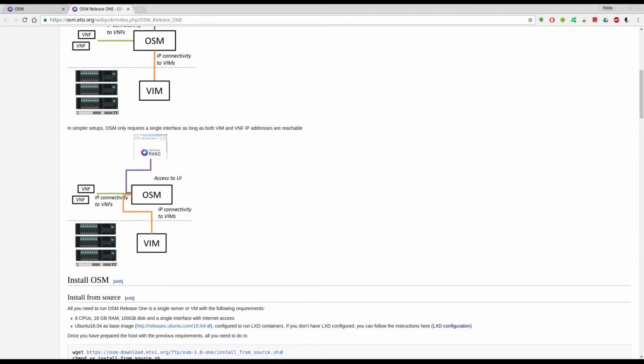What I have for this video is two virtual machines. One of them is a plain Ubuntu 16.04, that is the one that I will be using for installing OSM Release 1. And the other one is an OpenVIM that is already installed and configured, and I will be using it to deploy a scenario later. Both machines are connected in the same network, and I'm also providing external connectivity so I can access from here to show you the graphical interface.